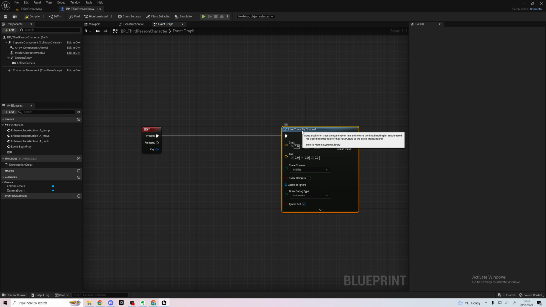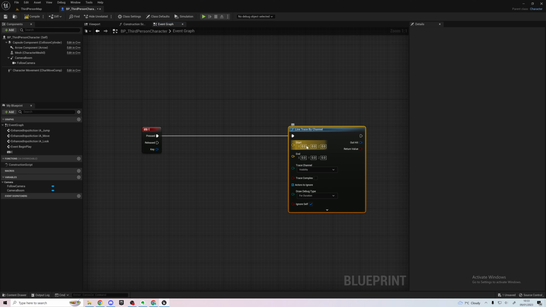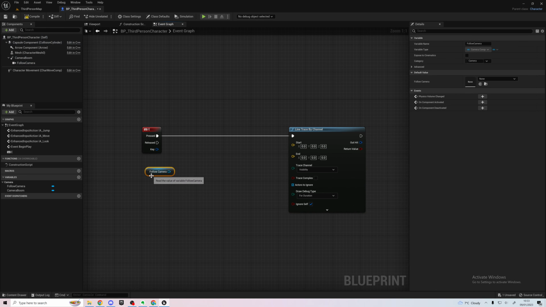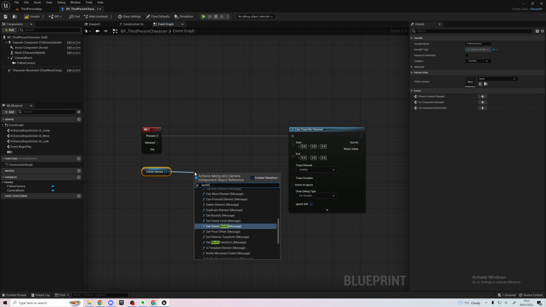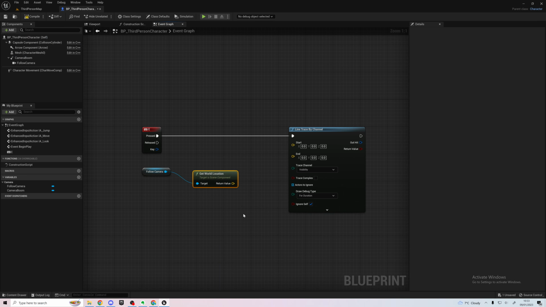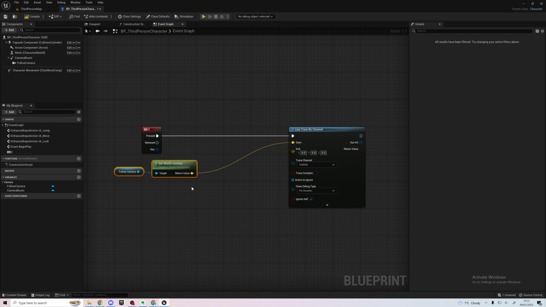So we need to set up our start and end points. Now the start point's really easy. So we want it from the camera because that's the thing we're controlling to look at things. So we can find world location. So get world location, and plug that straight into there. So when we press E, it's going to shoot a line starting at the world location of our camera. Pretty standard.